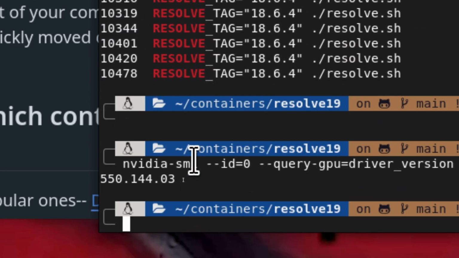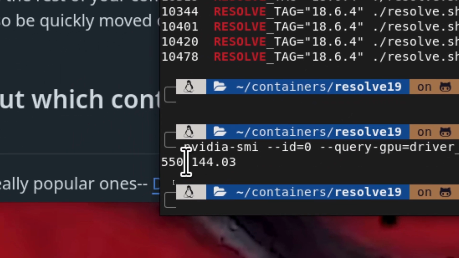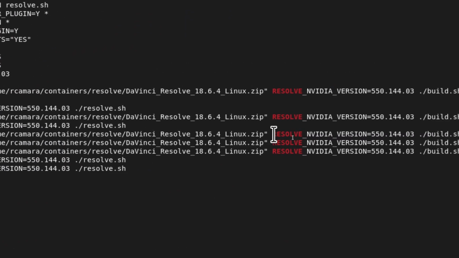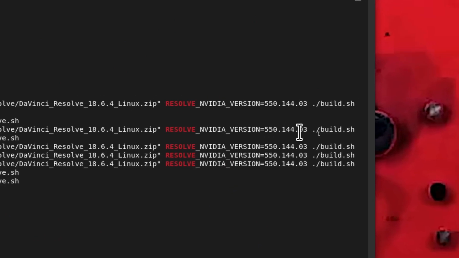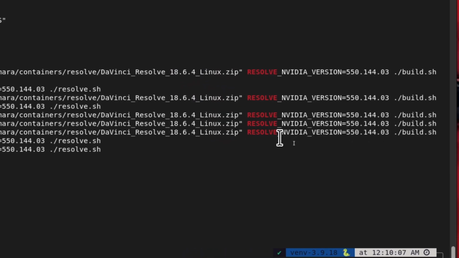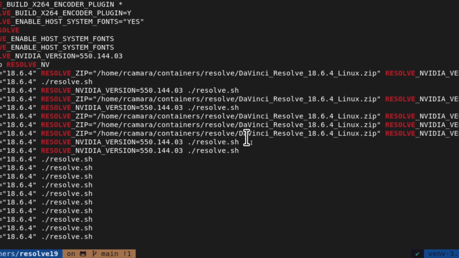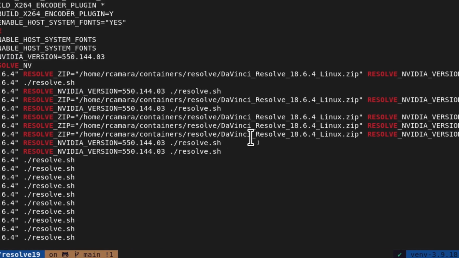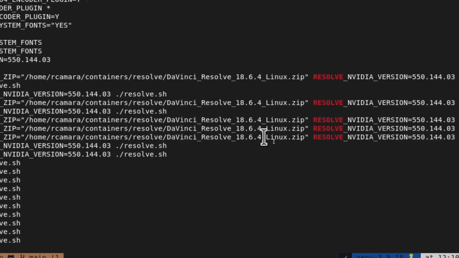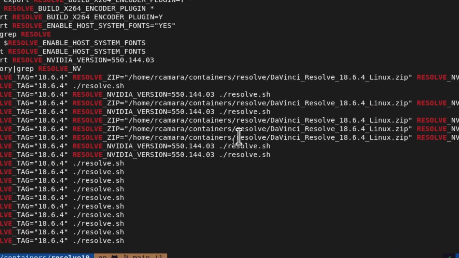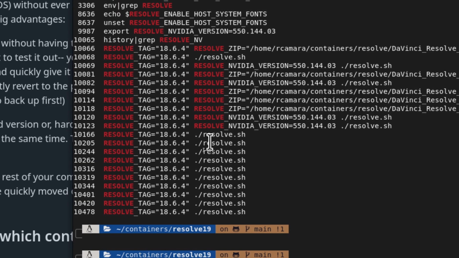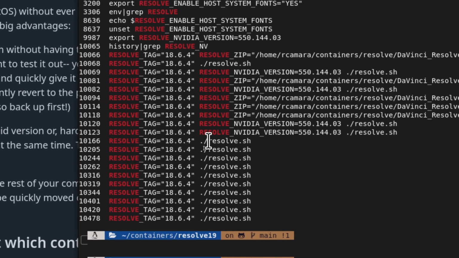Okay. That's how you got it. That's how I got it. And then if we go back here, I specified that version right here. So that's right before you execute build.sh. And then also I had to specify the absolute path of the zip file for version 18.6.4. And we will do that for version 19.1.3. And the way to launch that version is using this command.